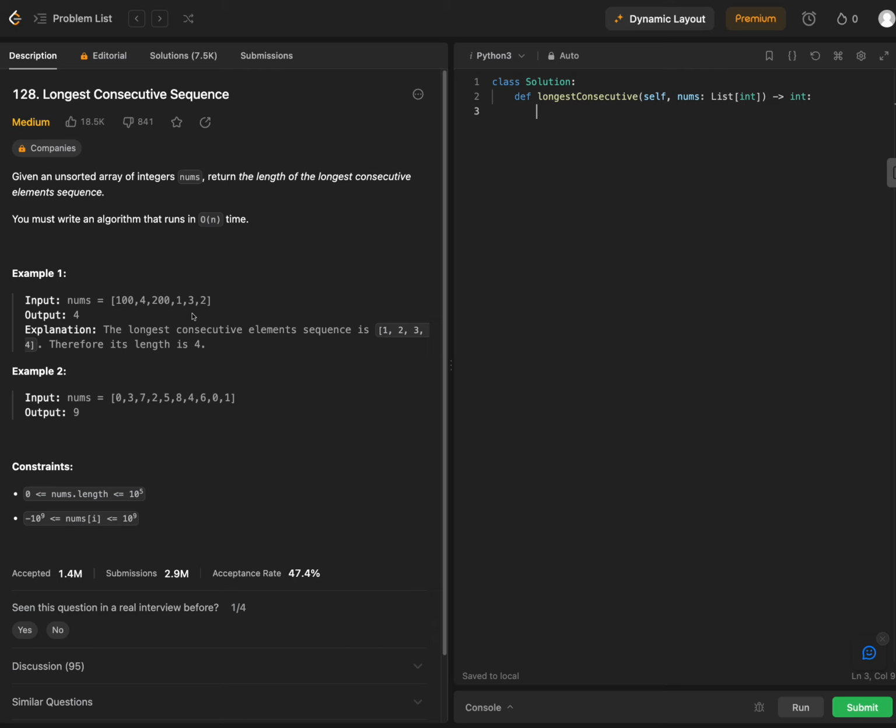Today we're doing the next question in the list, which is the longest consecutive sequence. This question is asking for the longest consecutive element sequence given an unsorted array of nums, and we need a linear algorithm. For example, in here we have 100, 4, 1, 2, 3, and the consecutive element sequence is 1, 2, and 3. Therefore, its length is 4.